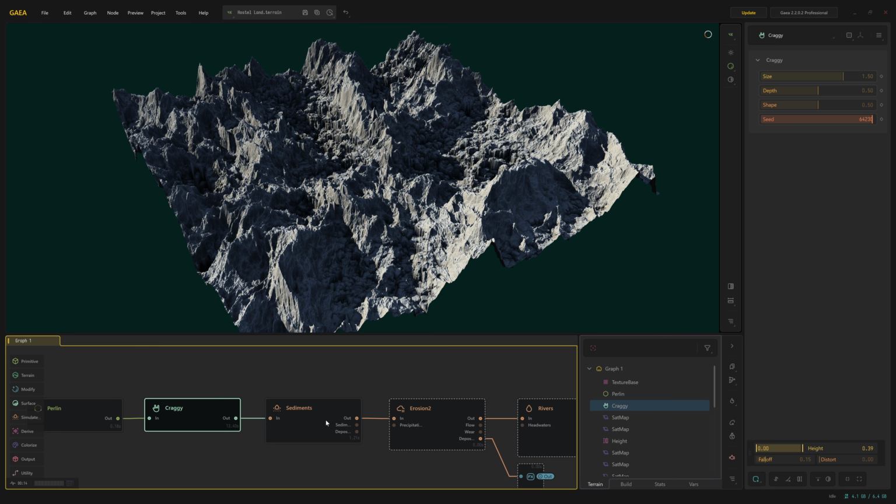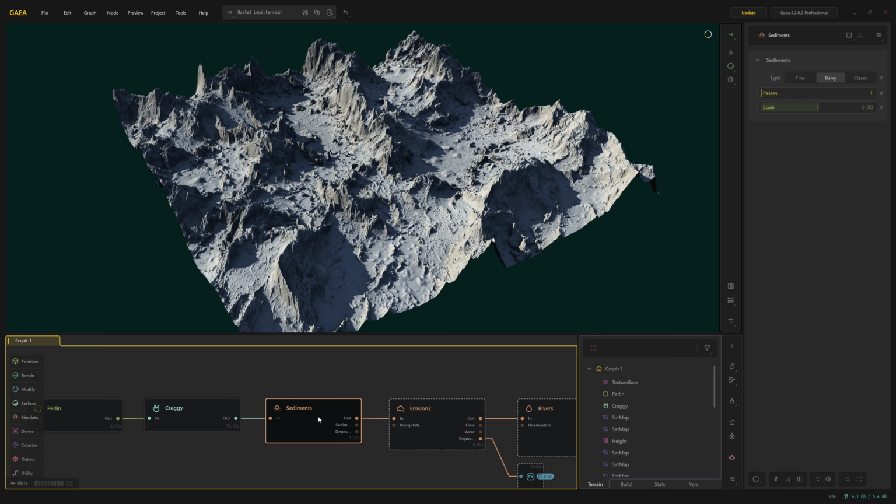After that, I added a sediments node. The main reason for this is because I wanted some flatter areas, where we've got sediments collecting, just some low level flatter ground. I didn't change anything in the actual sediment setting. I was happy as it came in, but of course you can alter any of these properties to fit more the style or the vision you're going for.